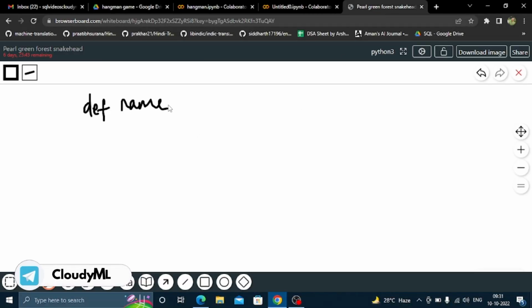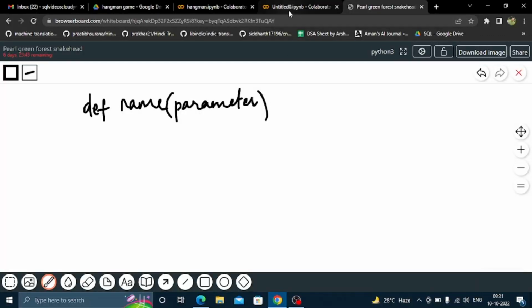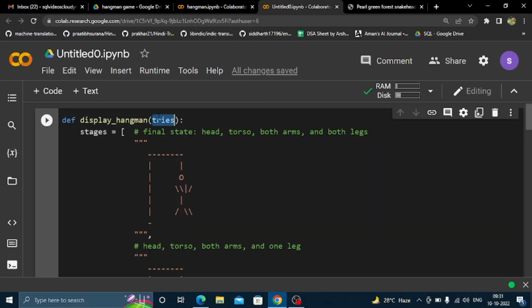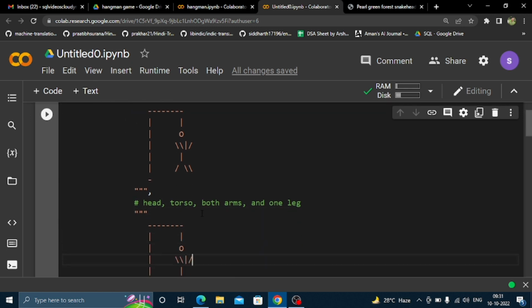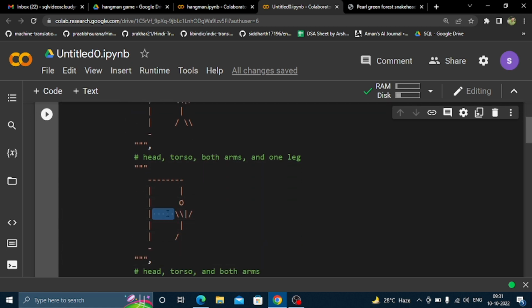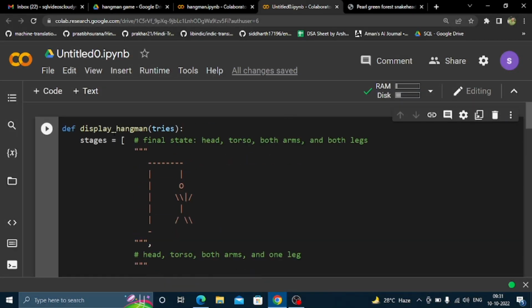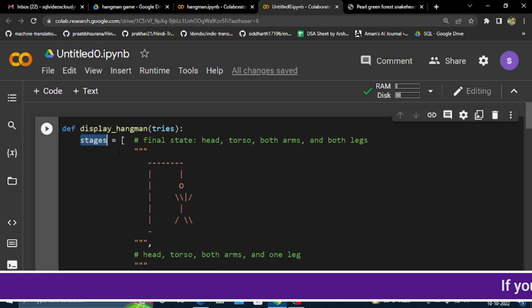And after the name we pass some parameter values. In our case the parameter value is tries. What this tries is going to do is, suppose we pass the value as 0 over here, it will display this first hangman. If we pass the tries value as 1, then it will display this second hangman. Okay, so this is the function, and in this function we have defined a list, stages.